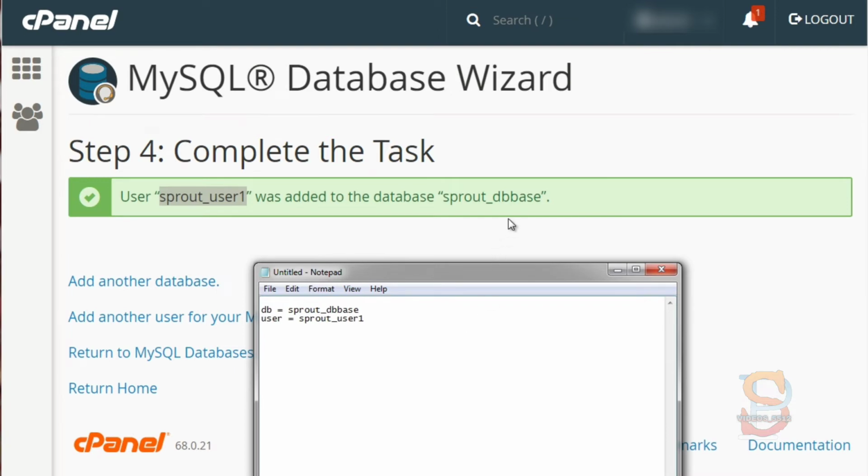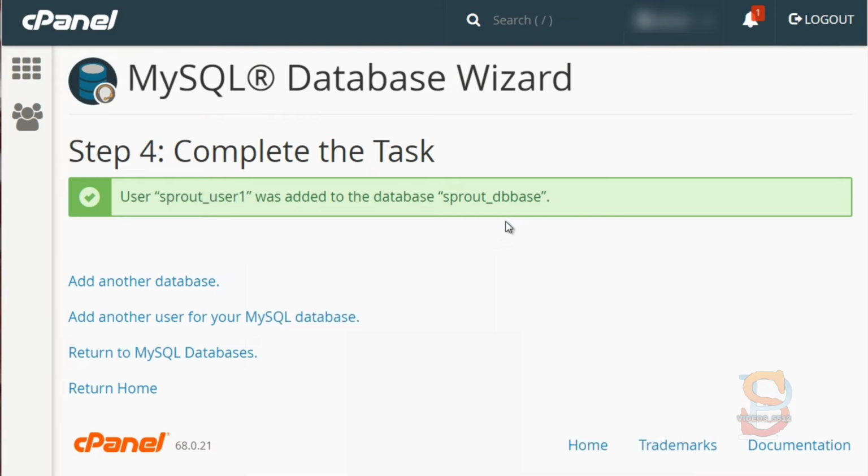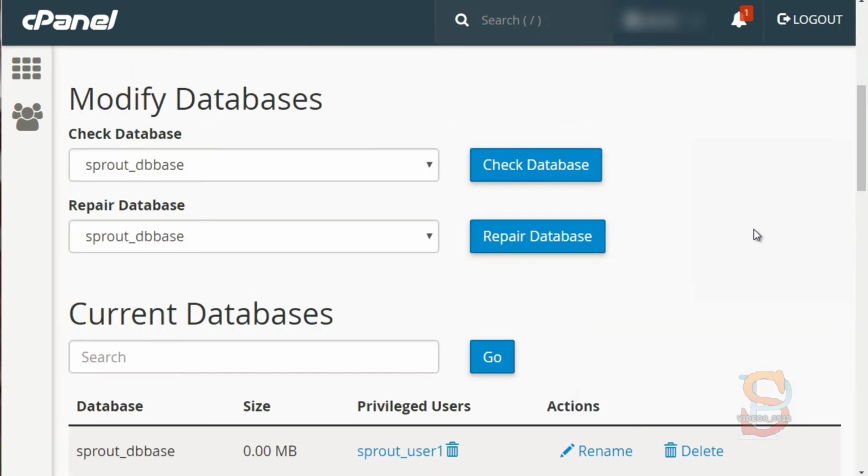And keep that in a safe place. So as you can see, that's how easy it is to create a MySQL database. Now what I want to do is click on Return to MySQL Databases. And if we scroll down, we can see that the database has been created.